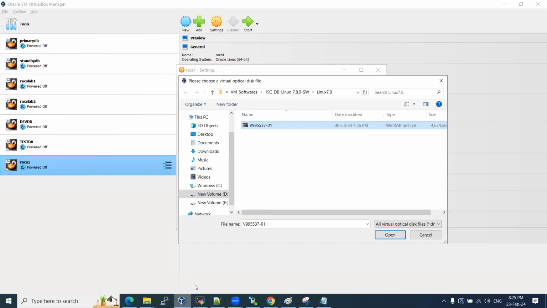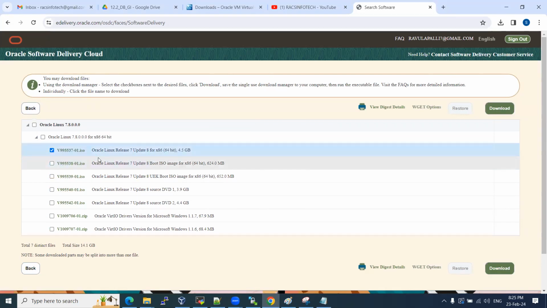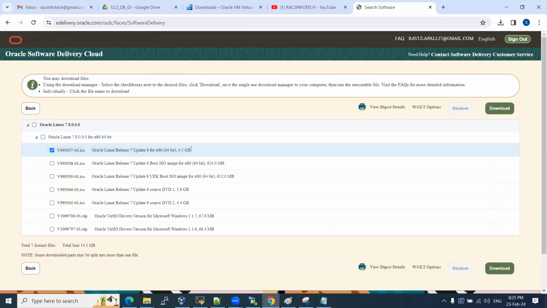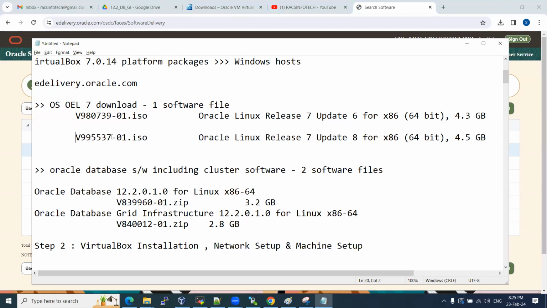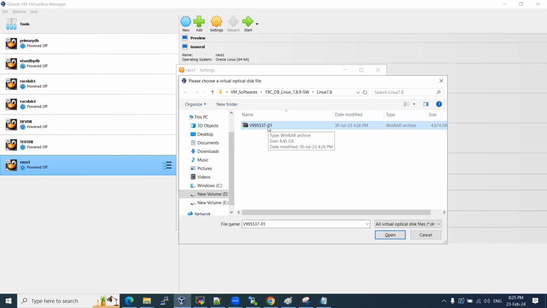What is our patch number here? It is showing 995537. Here, this one, 4.5 GB. This one I have downloaded. For the 7.6 update, it is around 4.3 GB, right? I mentioned the same here. But if you download this 7.8 version, it is 4.5 GB. Either this patch or this patch, you can download and install it. Both are Linux only. That's it. Now I'm going to choose my 7.8 operating system.